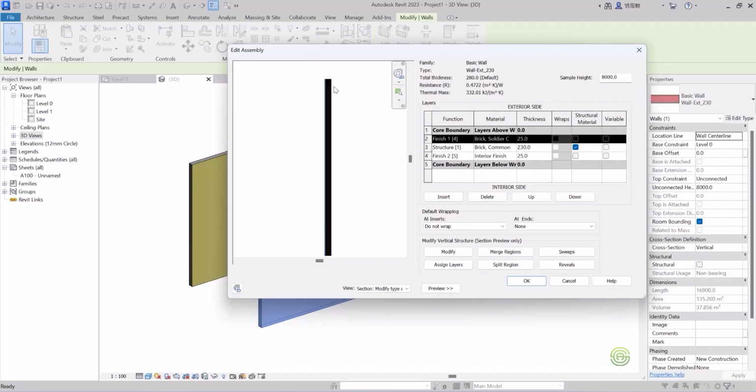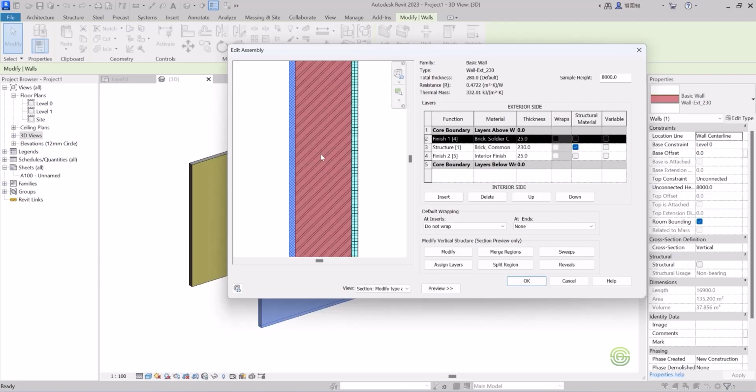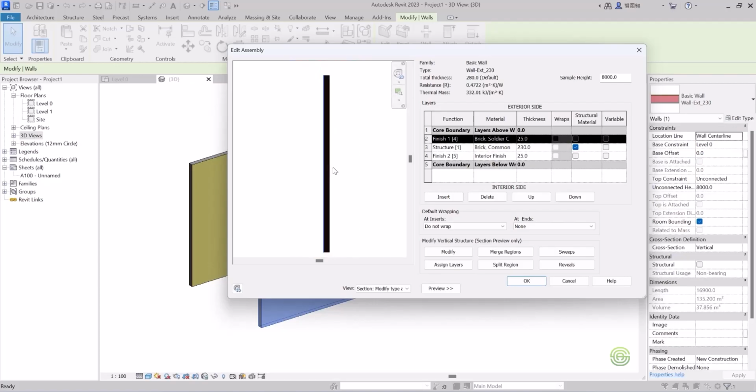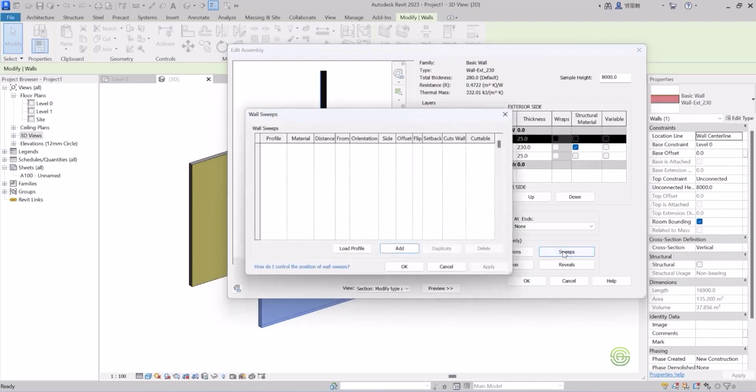And then just zoom this out like that. So let it be like this. When you zoom in, it will be clearer. Now let it be like this. We can see the whole height of this wall. And to apply the sweep, just click on the sweep.